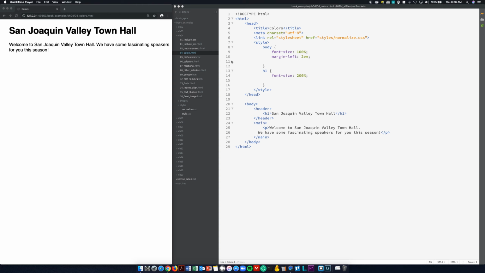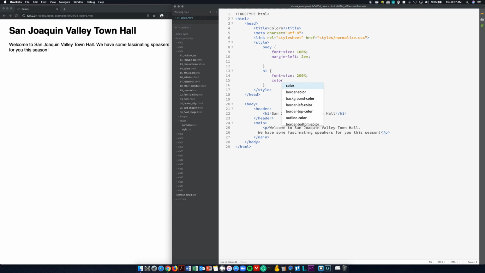So until this point, talking about colors, the only way we have changed colors is basically using the name of the color. So for example, if I want to change the color of my element H1, I will do color and then red, right? Really straightforward.